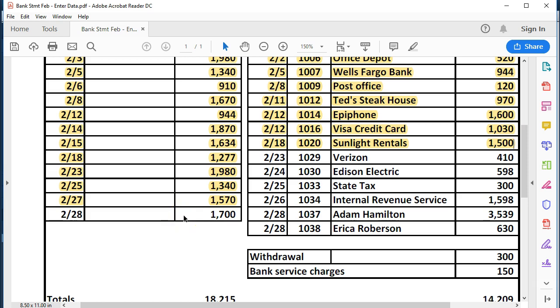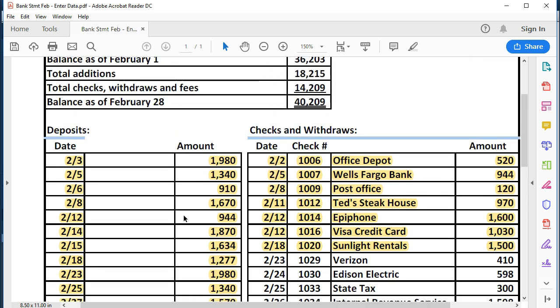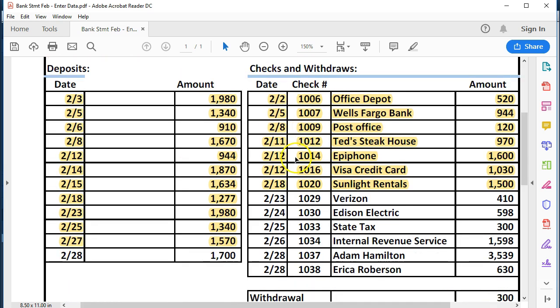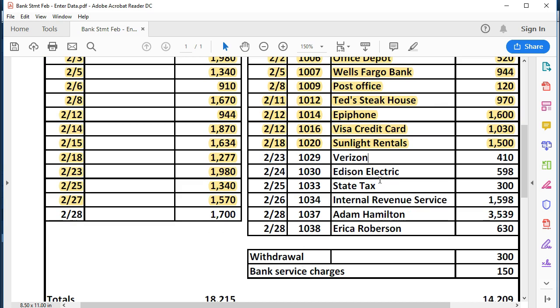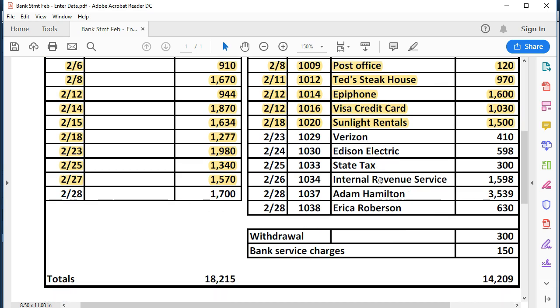Here we are in our bank statement. We left off last time. We had entered all the deposits and we entered the checks and highlighted them down to the Sunlight Rentals. We're just going to continue on now with the Visa on 223, right on down and complete the entering of this data into the QuickBooks system.